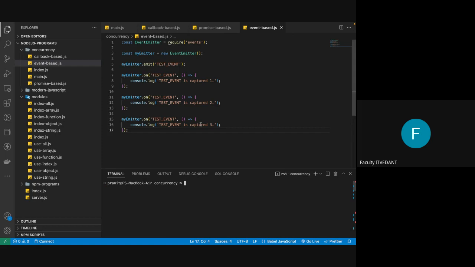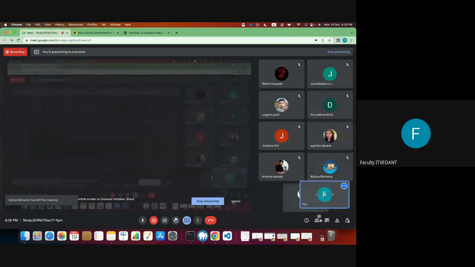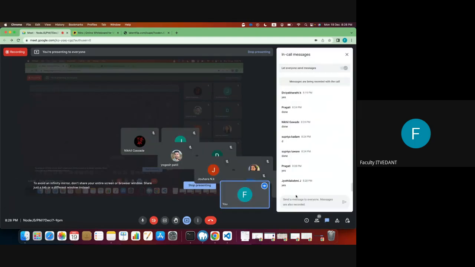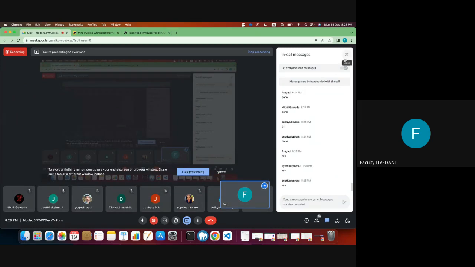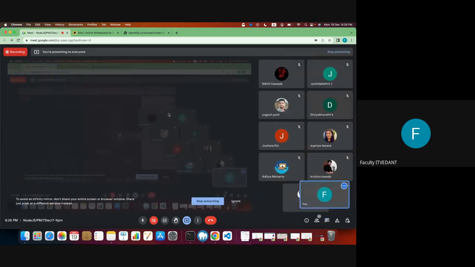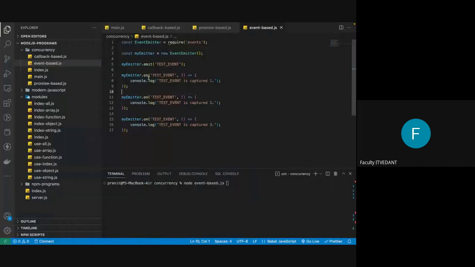If I run this code, what will happen according to you? Will I get test event is captured one, test event is captured two, test event is captured three, because I'm emitting the event and then capturing it using on? Shall I get these three console logs? Yes. That is the understanding we have, and it should print like that, because we are emitting the event. But if you run this code, you'll not see anything.